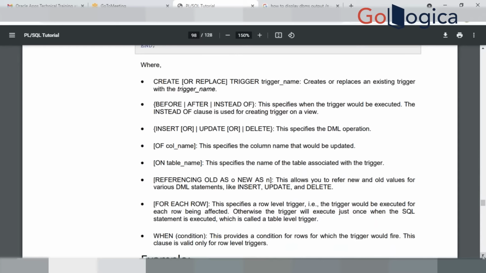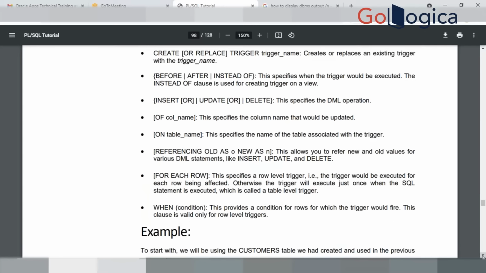For each row specifies the row-level trigger. So this trigger would be executed for each and every row being affected. Otherwise the trigger will execute just once when the SQL statement is executed. So if you have not mentioned for each row, then it is going to execute at the entire statement level. Okay.